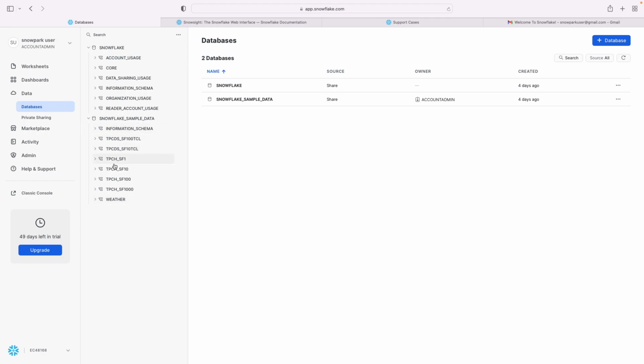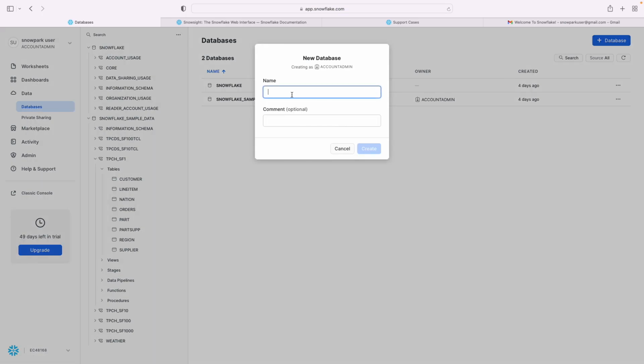So we can click on any of the schema and see the tables, or we can also explore the views. We can see the stages or anything that is available inside this schema in a particular database. In case you want to create a new database, you can click on this add database button here, and it will prompt you to give a name to the database.